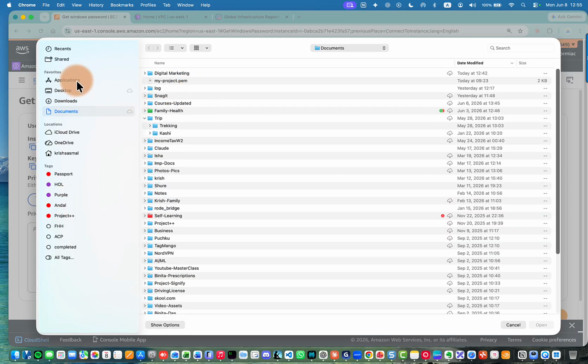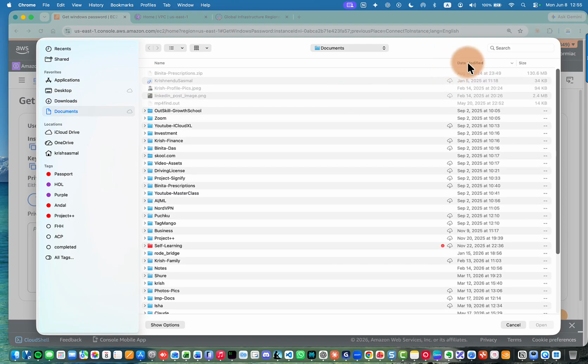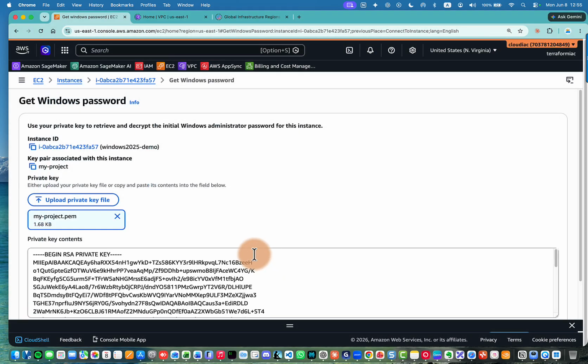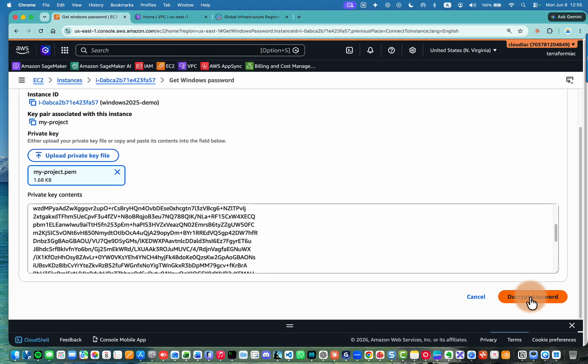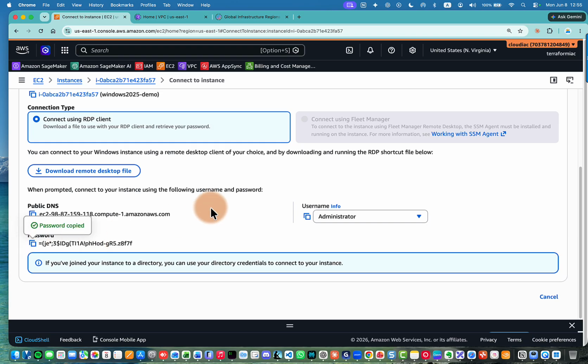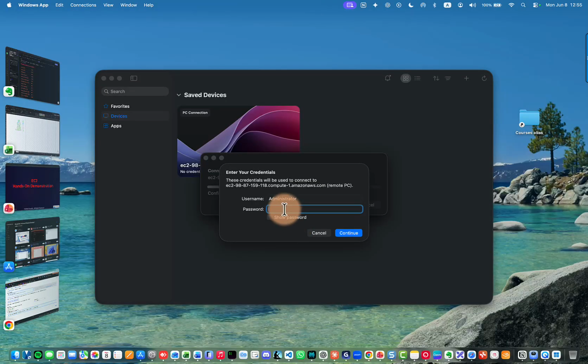So where is my upload PEM key? I think it's in my documentation somewhere I kept. Let's see. There it is, myproject.pem. I'm gonna open that, and at the bottom you see decrypt password. So it is gonna give you the password. This is the password. I'll go back and paste that password.